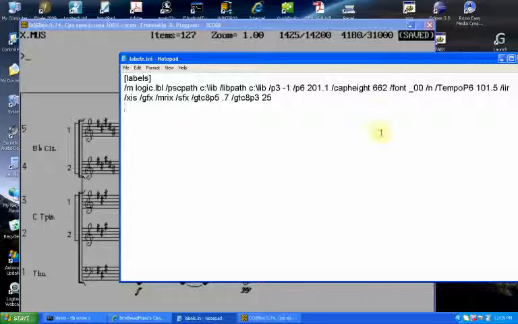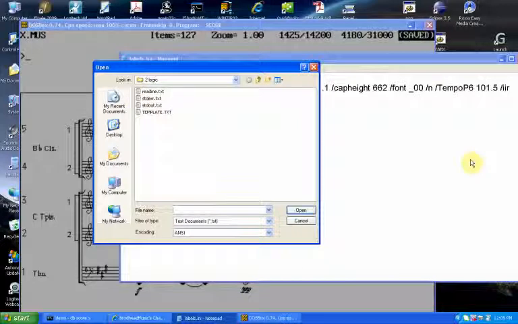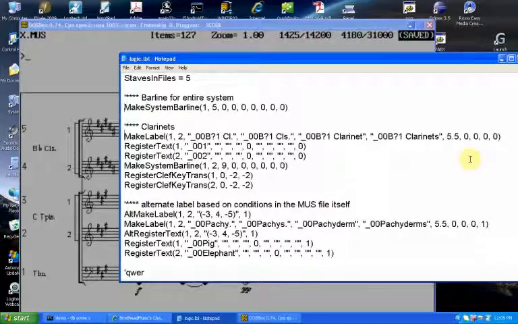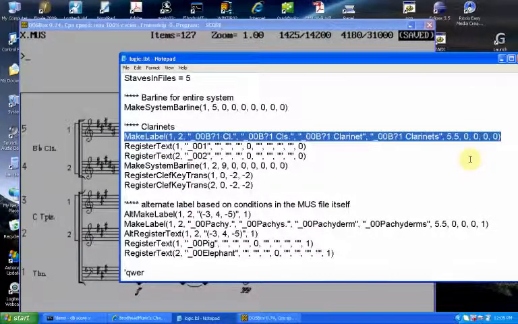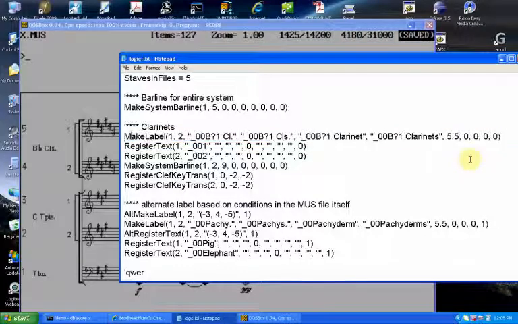Okay, so now let's go back and look at the label control file itself, and we're going to talk about how we go between long and short forms of the margin labels. Now here is the make label statement that creates the clarinet labels. And you saw here where we have E-flat clarinet and clarinets both in an abbreviated form and here in a non-abbreviated long form.